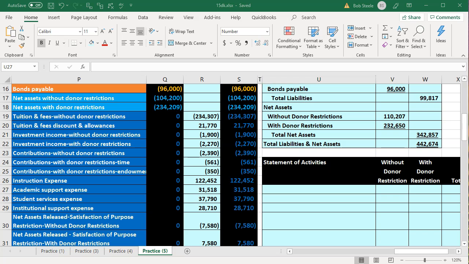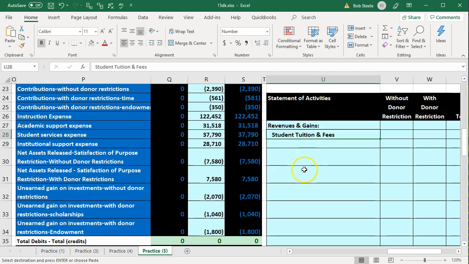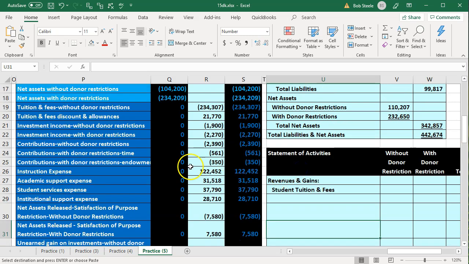So we're going to start off with the revenue as we would with a for-profit type of organization. So we got the revenue and the gains. We're going to pick up the student tuition and fees. Now note that if you look up top, student tuition and fees is going to be broken out between without donor restrictions and it could have with donor restrictions. We actually don't have one with donor restrictions here, but we're not going to be putting the with and without donor restrictions on this side because we will be breaking them out by column.